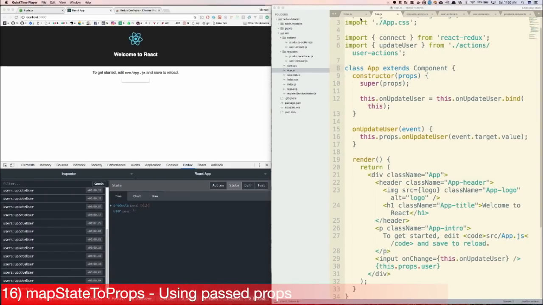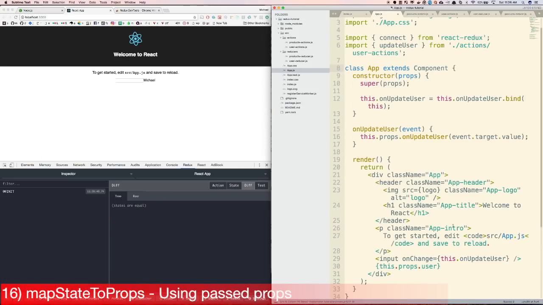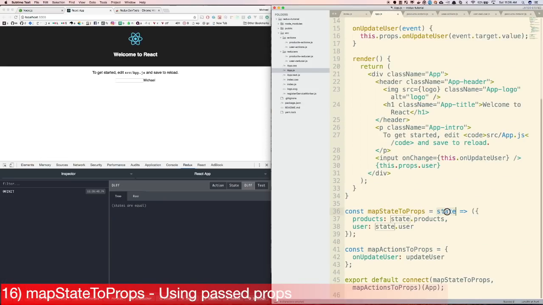Next, let's learn how to use props that are passed to the component in mapStateToProps and mapActionsToProps. Let's say we're passing a prop into the app component. So let's just go to app.js and do a random prop or props equals whatever. Then to access the passed in props in mapStateToProps, it's just the second argument. So we can add props as a second argument.